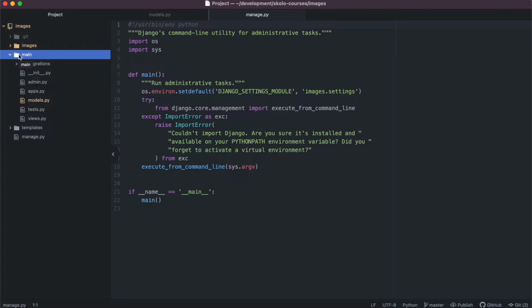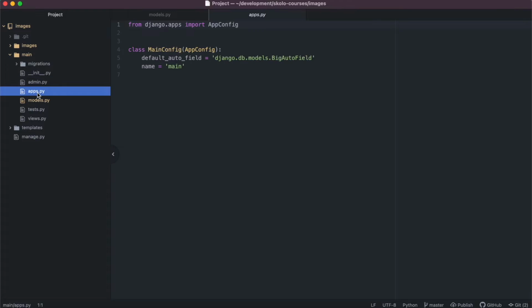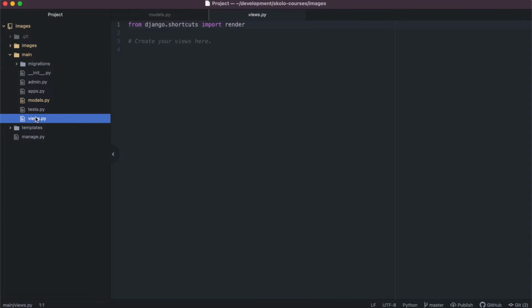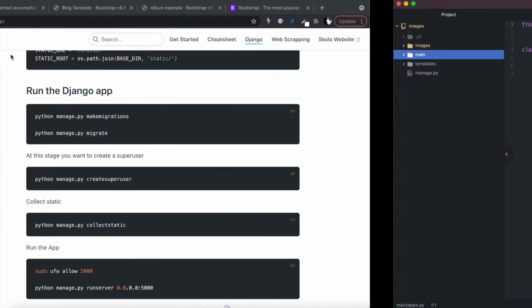You can just create a folder and call it main, and then put in all those app files in there that are required. Okay, you need an init.py file, the admin file, an apps file, a models.py file, tests, and a views.py. The majority of these files are actually empty except for your apps.py, which needs to have this main config stuff. But to be on the safe side, just use your Django command for creating an app.